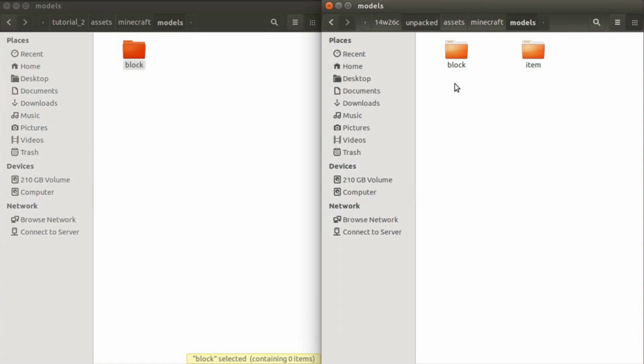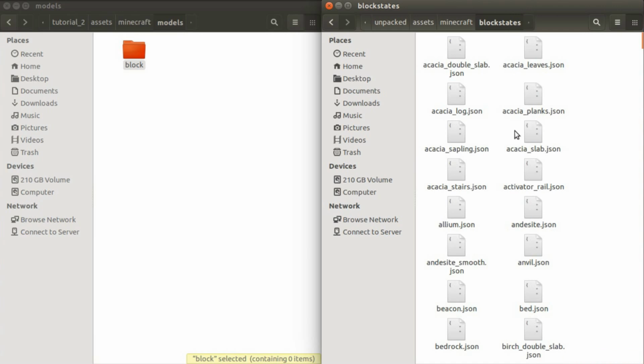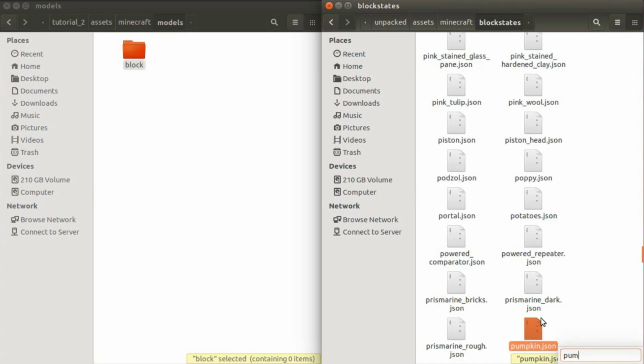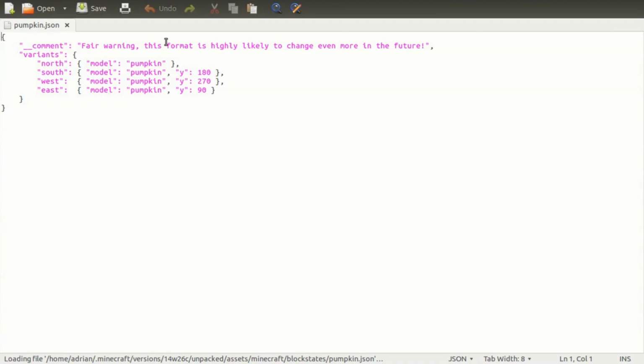By the way, if you want to find out how to call the model, go to your Explorer, go to Unpacked, Assets, Minecraft, Block States, and search for the block you want to change, pumpkin.json. Open it. Can take a second. Here it is.